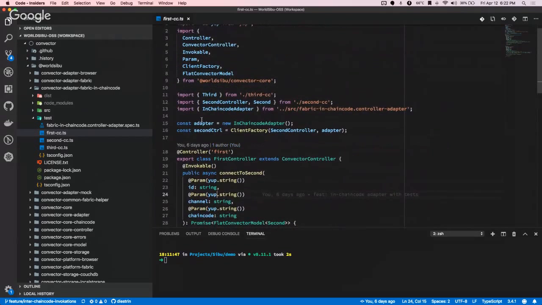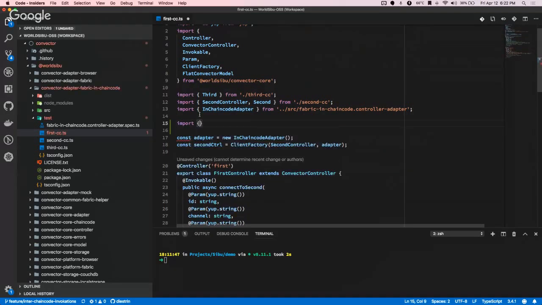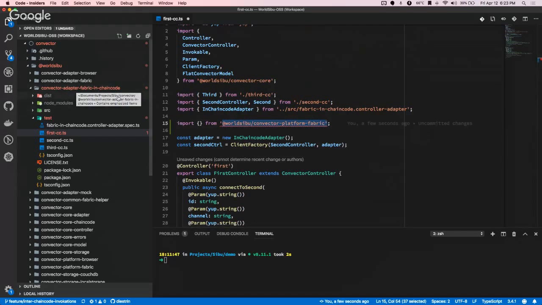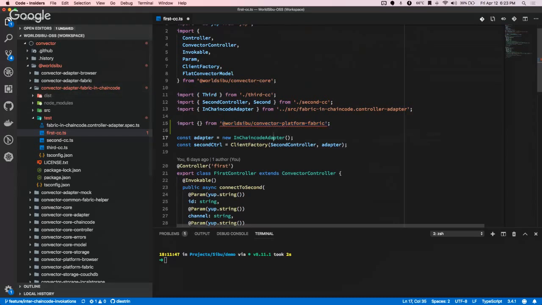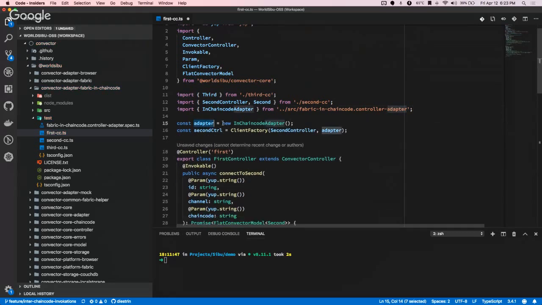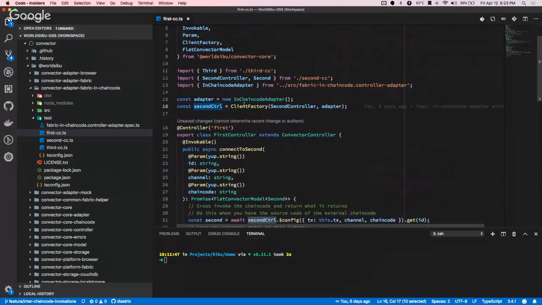And the way that I'm going to do this is by creating, outside of the controller, a new adapter, which is going to be an instance of InChaincodeAdapter. This is going to be available inside the platform-fabric package from Convector, so you can import it using import from @worldsibu/convector-platform-fabric. I thought it would be available in the convector-adapter-fabric-in-chaincode package as well, but I don't think you want to install it separately. It's probably all just bundled in the platform-fabric package. So, okay, you will create a new adapter, and I'm going to make use of the client factory feature that we released a couple of weeks ago.